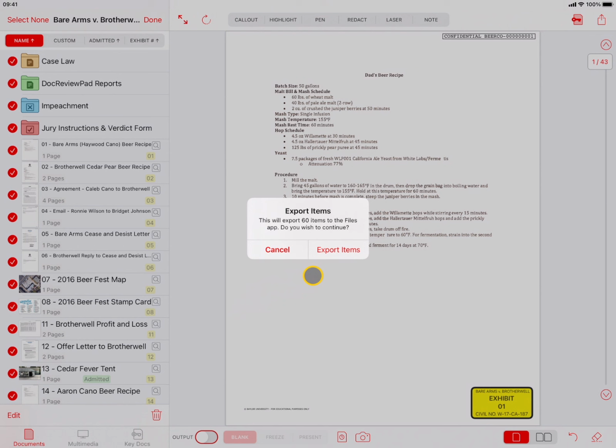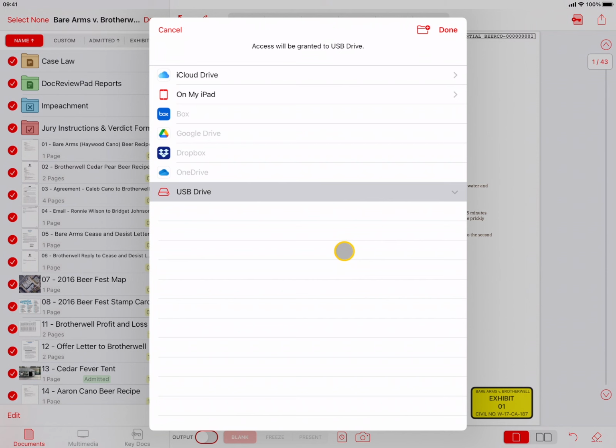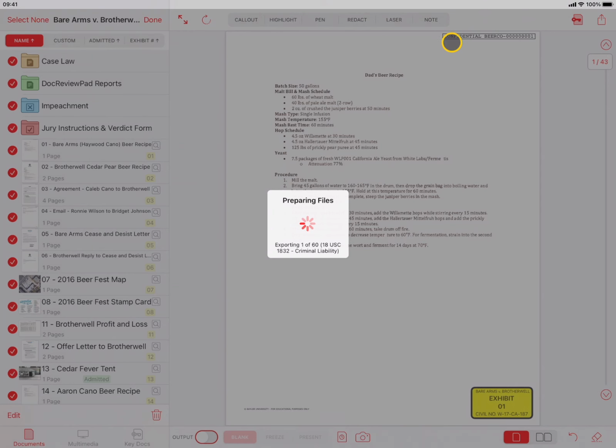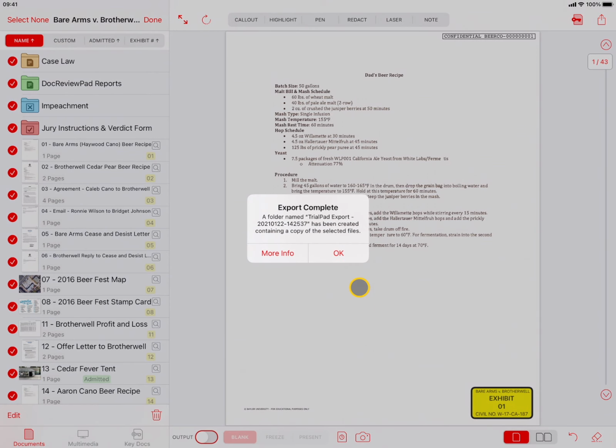An alert will again let you know how many documents you're about to export, and you'll confirm by pressing Export Items. A popover will then appear to select the destination of the exported documents. We'll select a connected USB drive and press Done to start the export process. With a larger export like this, a spinner may appear to show the progress of the export process. When the export is finished, a confirmation dialog will let you know that a folder was created to hold the files, with the date and time of the export included in the folder name.